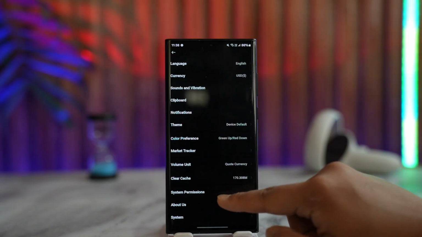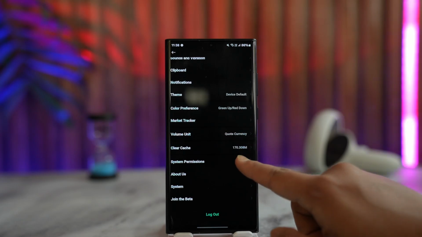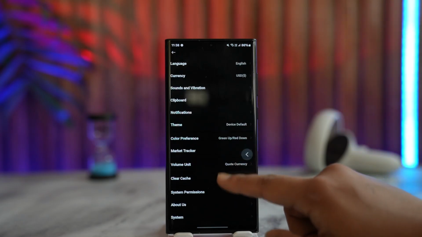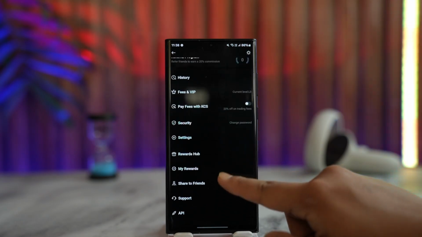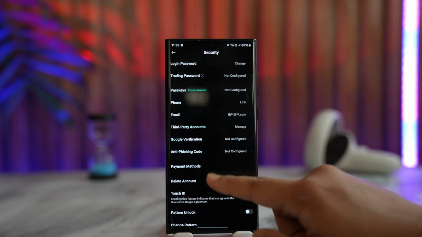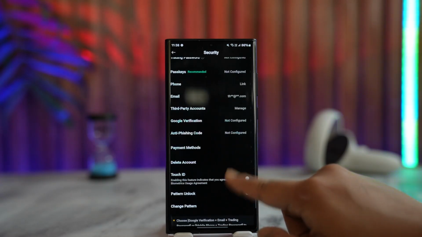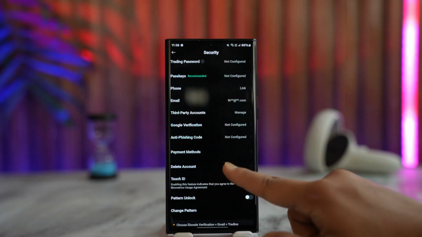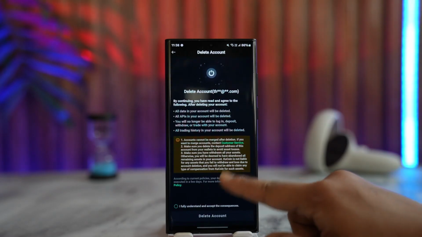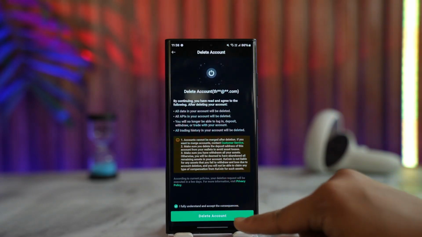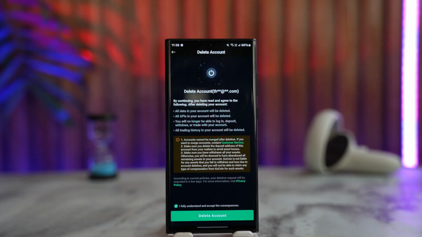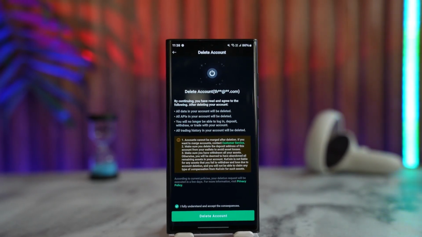When you go to settings, these are all the options that you will be able to find. But you can see we do not have the option to delete our account over here. So what we can do is simply go to this option that says security. Then there you can see delete account and tap on it. Understand the terms and conditions, then tap on delete account, and then your KuCoin account will be successfully deleted.